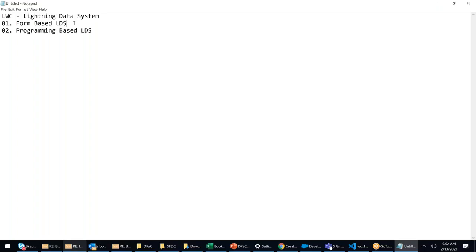In the form-based, you know that there are three forms available. What are those? Tell me. Lightning record view form. Second one, edit form. The last one, record form. There are three forms. In programming, there are two types of programming available.